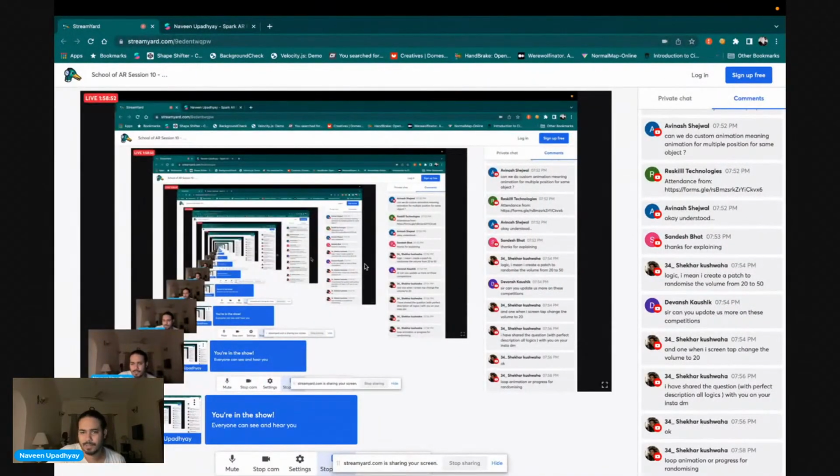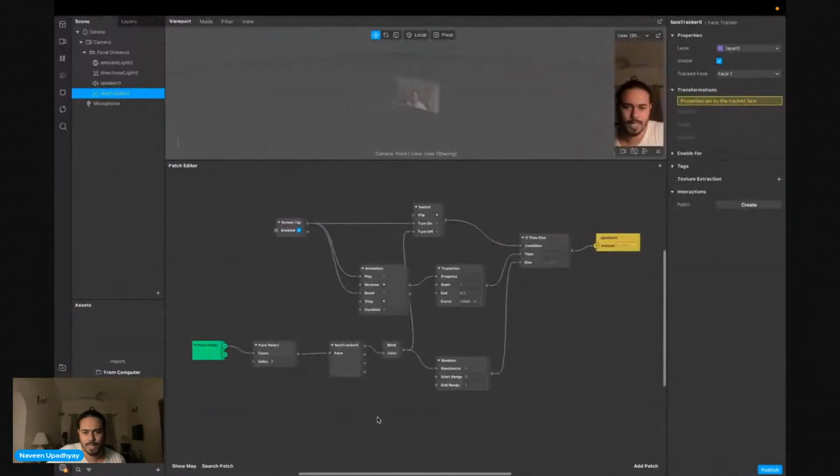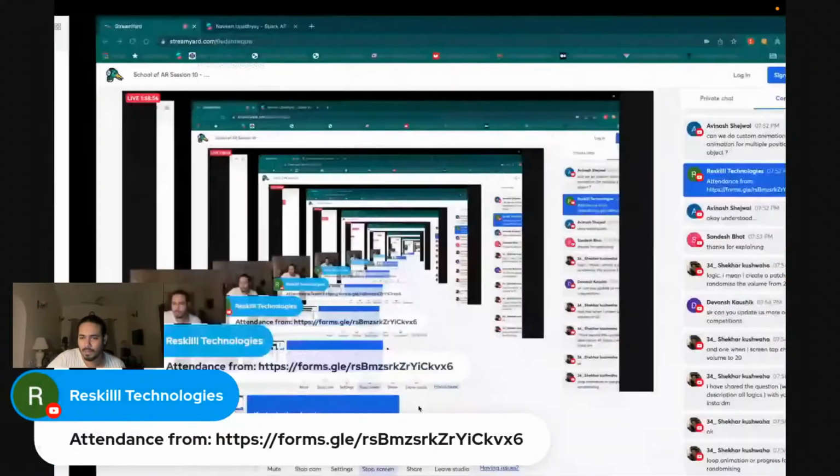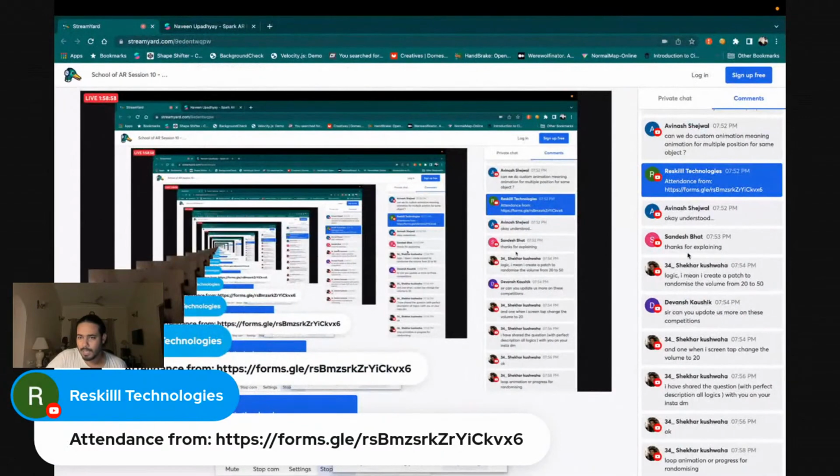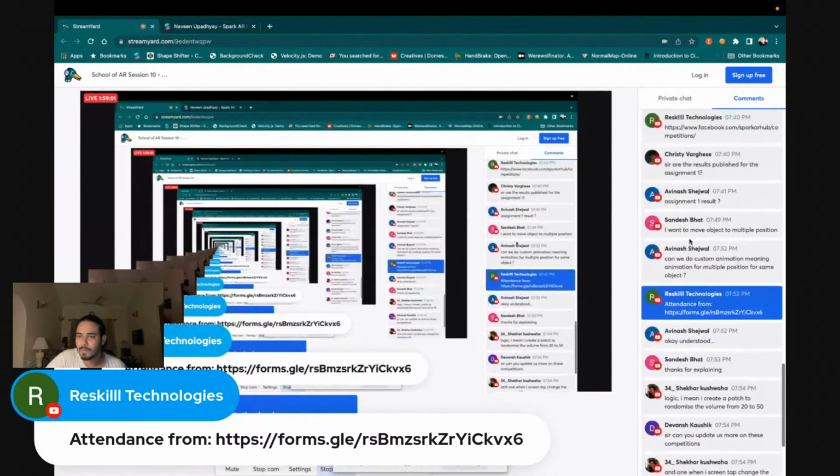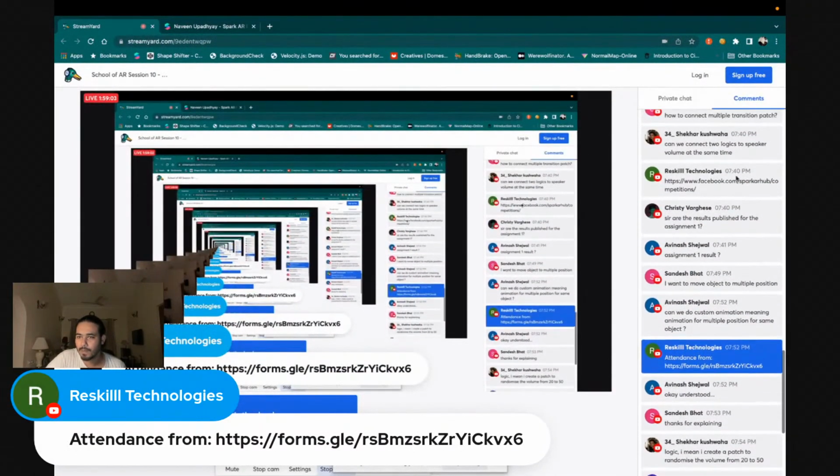Yeah, works. You can just connect it here, loop, animation, whatever. Okay, where were we? We were connecting to logics.